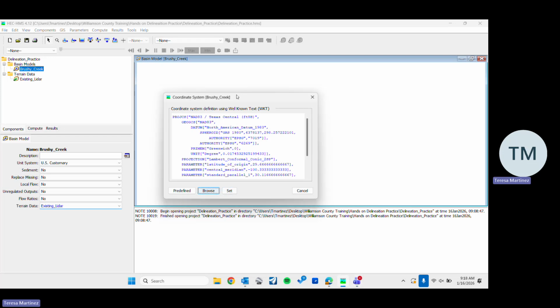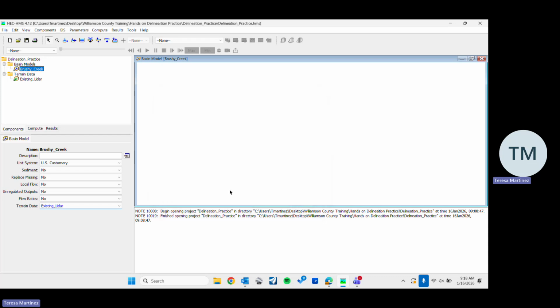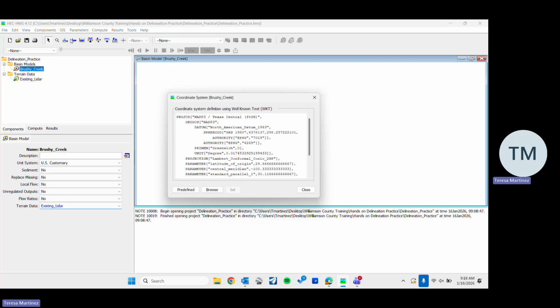And so now that we loaded our projection, our coordinate system, we can press set. And now if you come back to GIS and coordinate system, you'll see that it's defined and it saves it here.